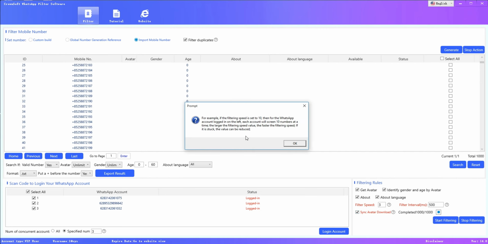Set filter number rules. Check to get avatar, identify gender, age, personalized signature, and personalized signature language according to the avatar. Set the filtering speed. The larger the filtering speed setting, the faster the filtering speed. When the value is set too large, it needs to be reduced.